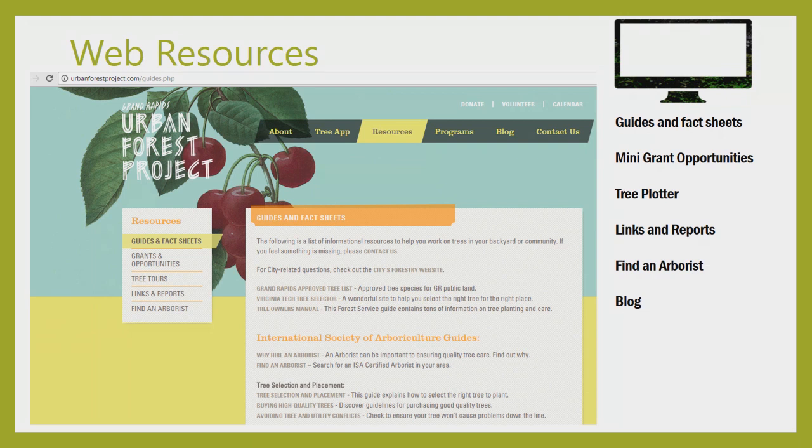We provide tree owner manuals. We provide resources on right tree, right place principles. We also offer mini-grant opportunities, a mini-grant opportunity for the community, and then there's also a mini-grant opportunity for reforesting public schools after emerald ash borer, and that program is called Planting for Our Future. The tree plotter can also be found on our website, and then we have links and reports. We also have a Find an Arborist application, and we have our pretty robust blog, which is called Seedlings. Very cute, and I'll kind of talk about one of our blog features as well.